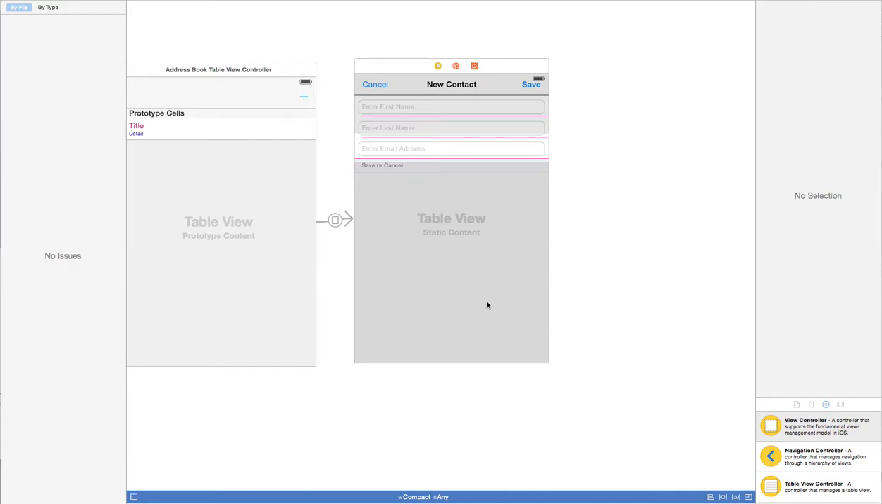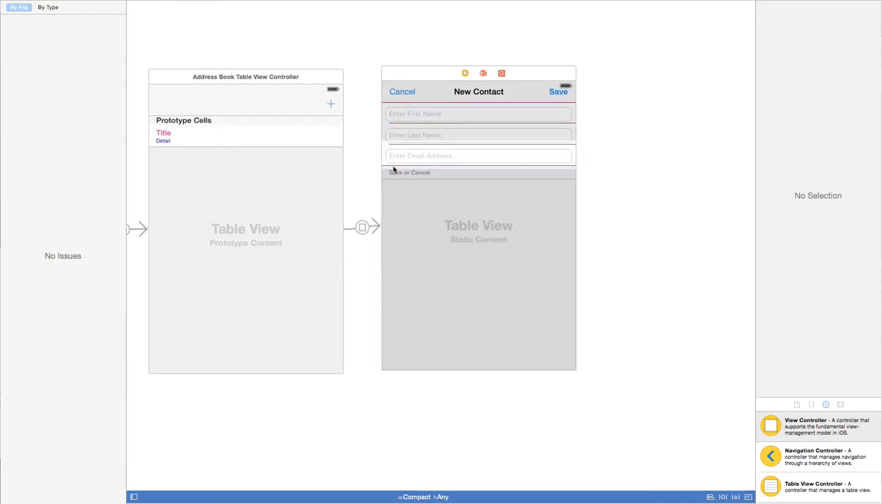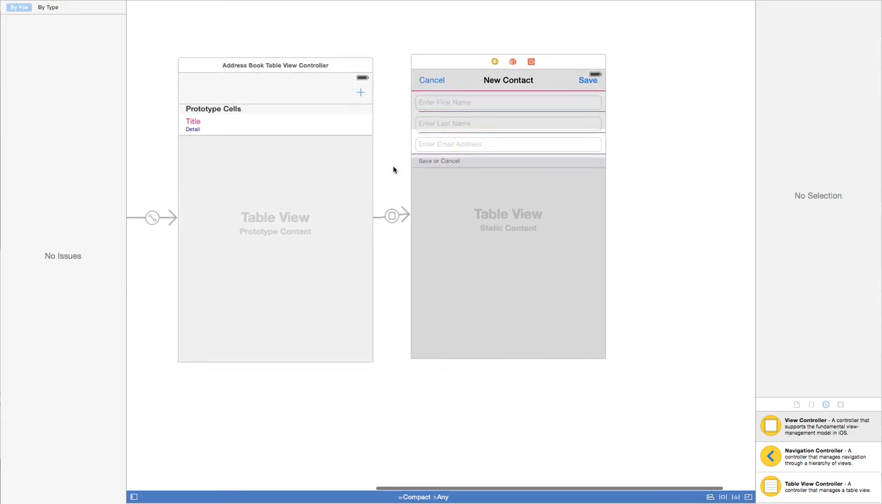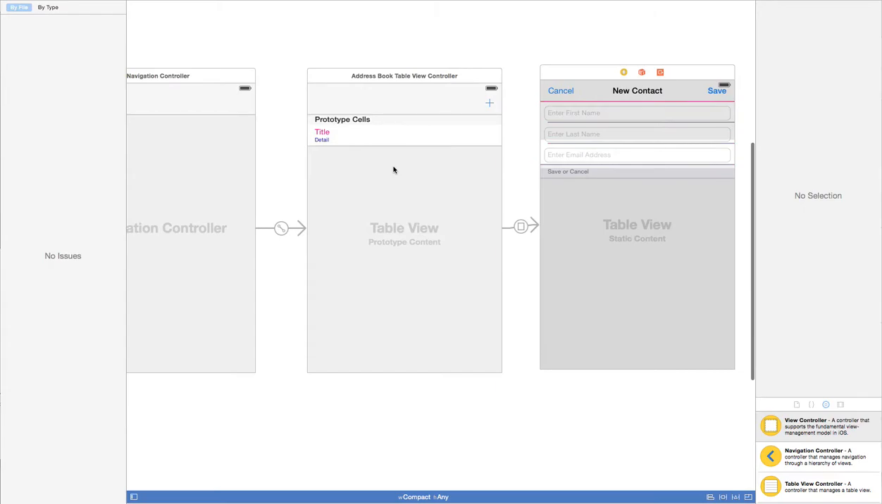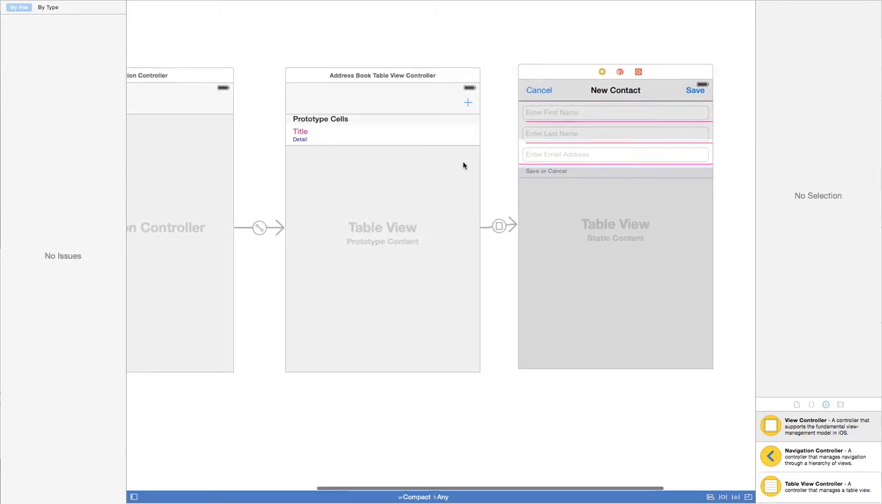Hello, this video is to examine an issue that may come up when developing or laying out some of the components in the new contact view. So this is following some of the videos. We created the list view and the new contact, and there is an issue with the display of the text fields in the new contact.